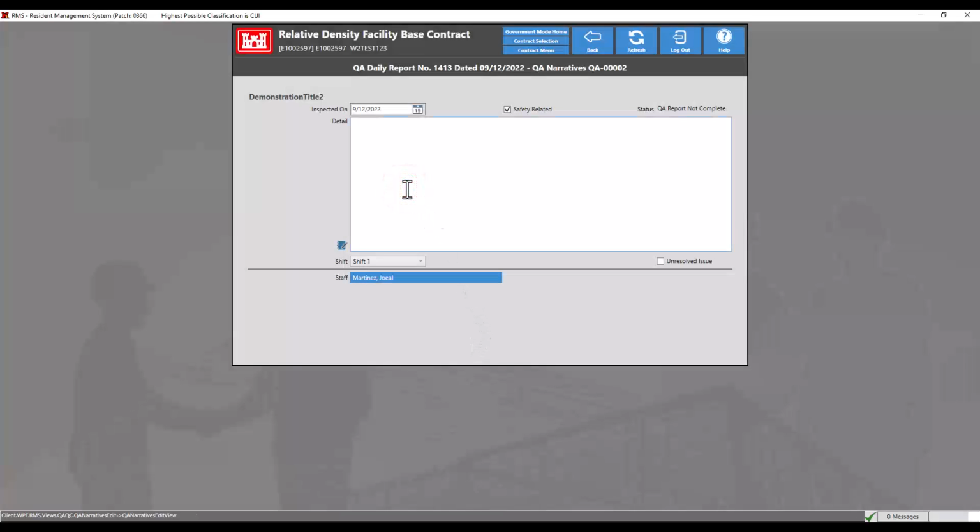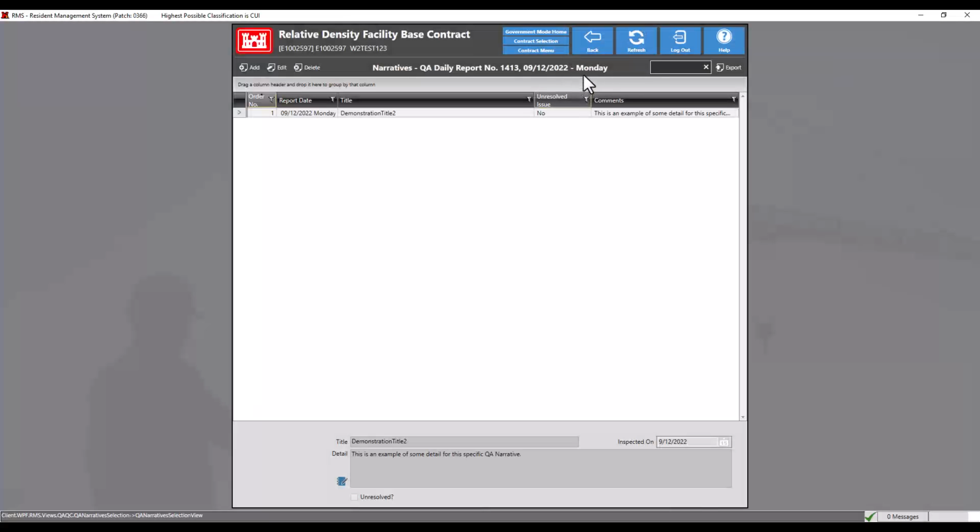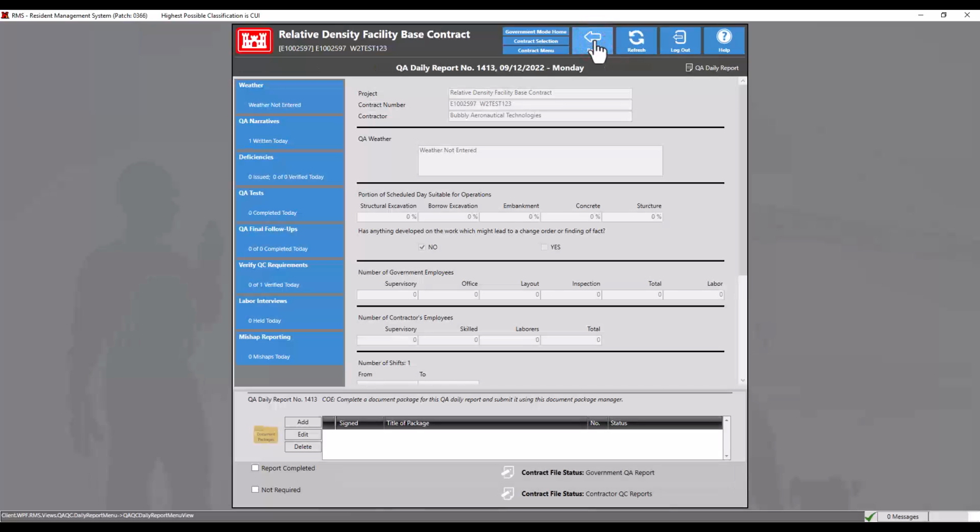This will allow you to enter all the information relating to this narrative, whether or not it is safety related, which shift it is, and which staff member is responsible. You will also notice whether or not the QA report was completed and if the issue has been resolved or not. Once completed, click the back button twice to return to the QA daily report screen. Now you may finish the QA daily report as necessary.